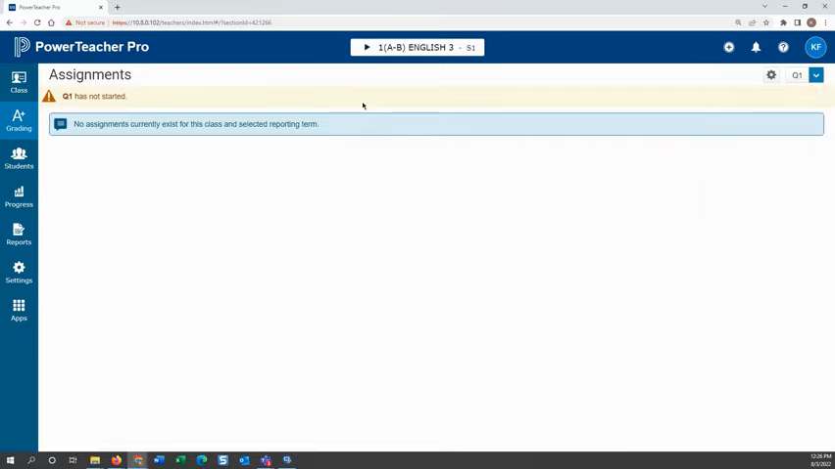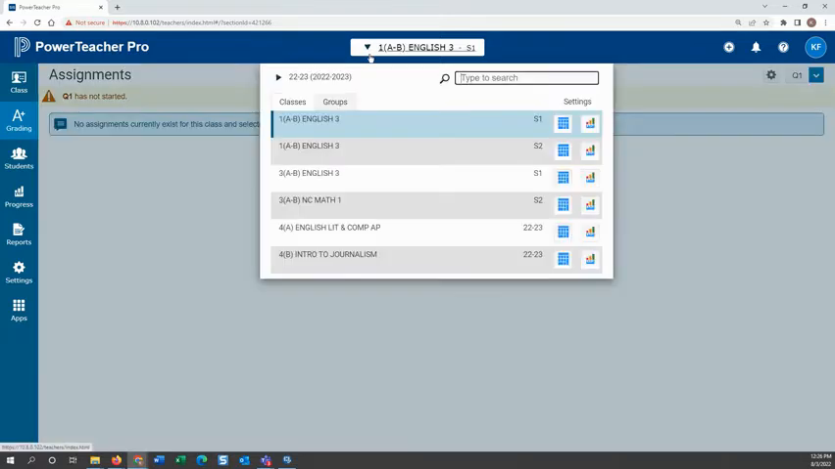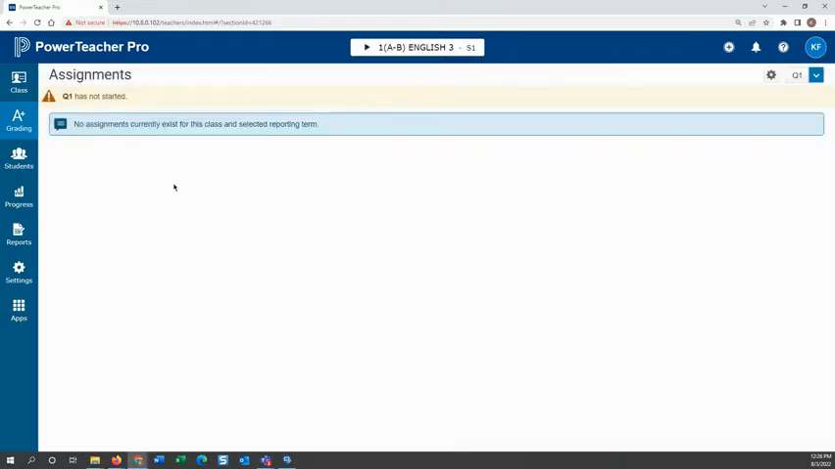You will then want to click on the white bar in the middle of the screen to see a list of all your assigned classes. You want to make sure you are sitting in the first course you will be working on setting up.